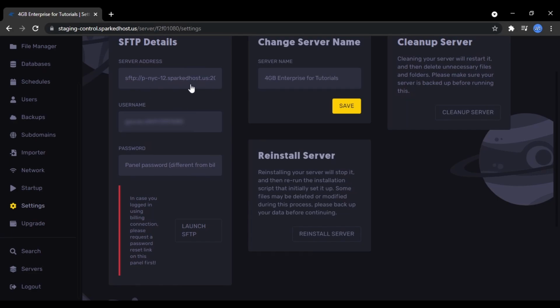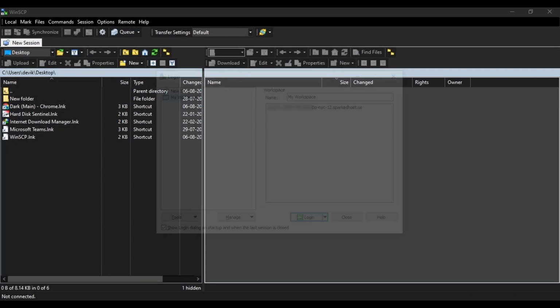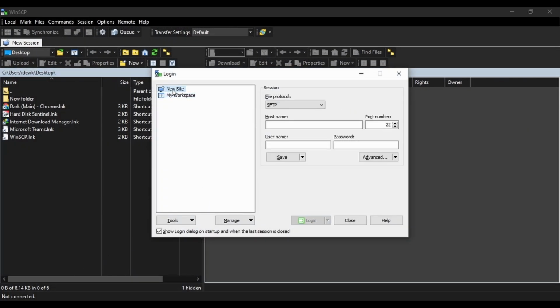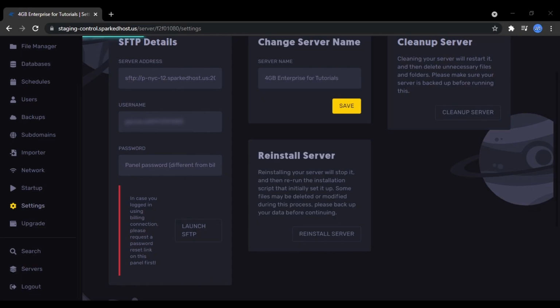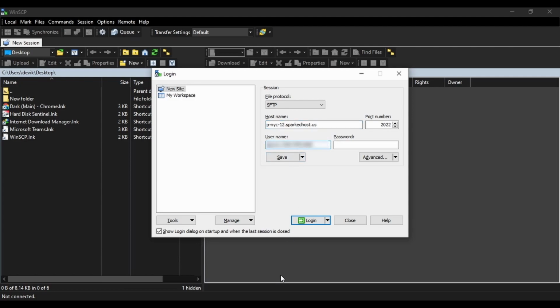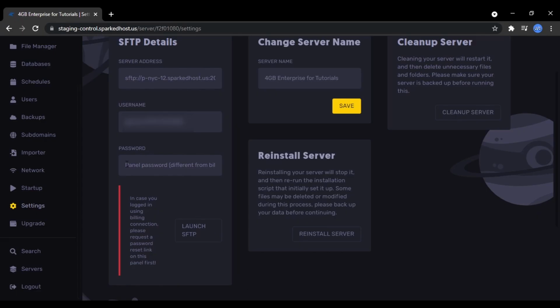In case the Launch SFTP button doesn't work for you, you can also launch WinSCP from your computer manually. After it boots up, you will be prompted for your server's host name, which is the address, the username, and the password. Again, these may be found in your server settings tab. So let's copy and paste them over and enter our panel password once more.